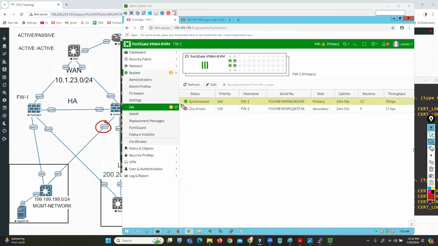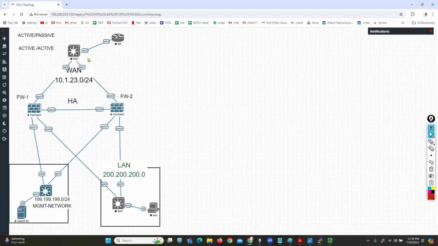If you refresh this page, you can verify here. One device is synchronized. Firewall box 1 is the primary device. This is the HA uptime. This is the device serial number. Firewall box 2 status is secondary, because we are using a lower priority value. This is out of sync right now, so please wait. This will take time, so we can configure our LAN interface and WAN interface.